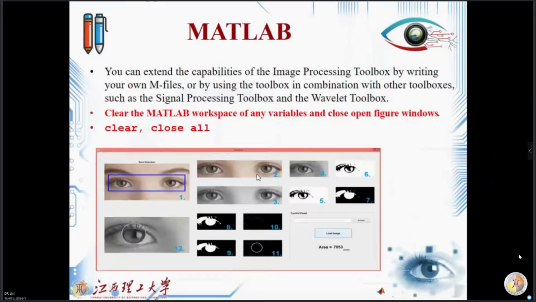The first thing that we should know in the MATLAB part is that you can extend the capabilities of the image processing toolbox by writing your own M file, or by using the toolbox in combination with others, such as the signal processing toolbox and the wavelet toolbox. Why can we use these two toolboxes? Because we have some nearest concepts between the signal, I mean audio, video, and you can use some parameters from other toolboxes with this concept.